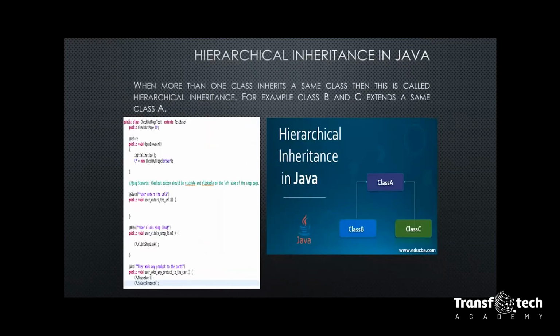When more than one class inherits the same class, this is called hierarchical inheritance. For example, here on the right side, the picture shows class B and class C extend the same class A. And here on the left side, I have the code. I don't know if it's visible for everyone. Here's the example of hierarchical inheritance, where on the top you can see that it extends test base.